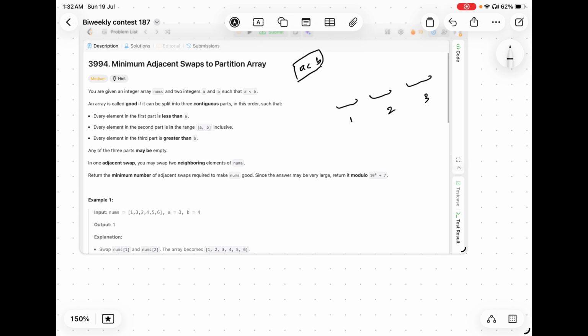What will be in 1? All elements less than a. Okay, this will consist of elements less than a. This will consist of elements between a and b, right? And this will consist of greater than b. Okay, and we can swap elements, right?